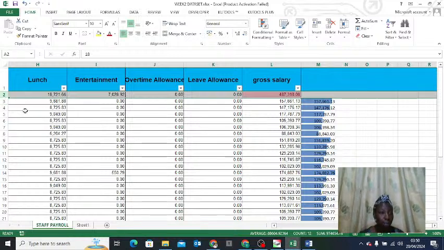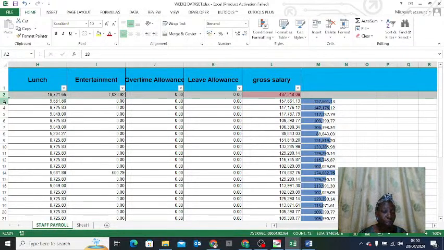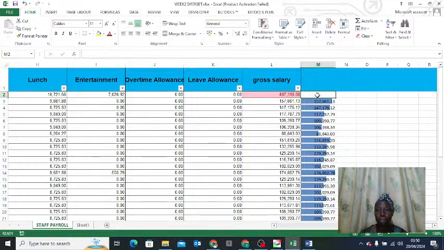So don't make that mistake of copy and paste. If you paste on that place, what it will do for you is that it will replace the content of that place where you are pasting. So let me do the data bar here too.